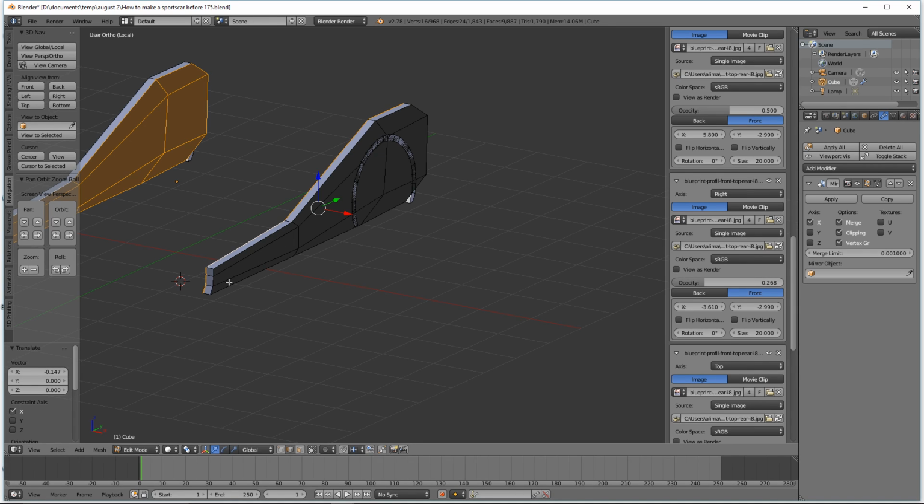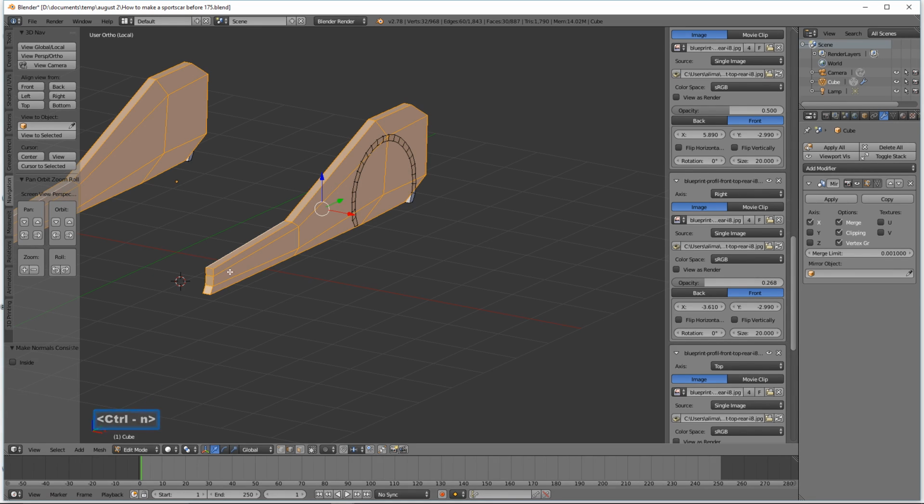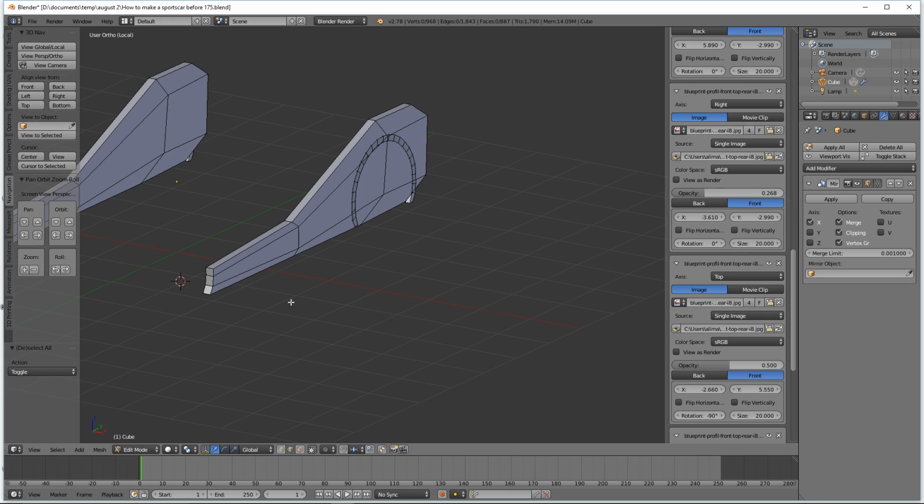So what we're going to do is hover over our piece of mesh here, press L. We're going to hold Control, and while holding Control, press N. What that did was Blender recalculated the normals. I'm now going to press A to deselect.